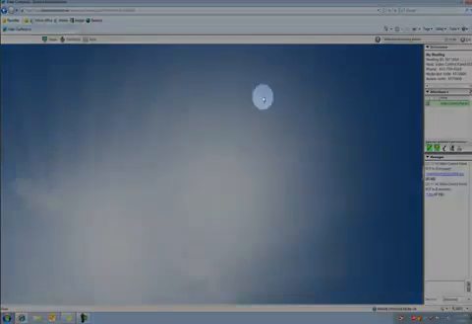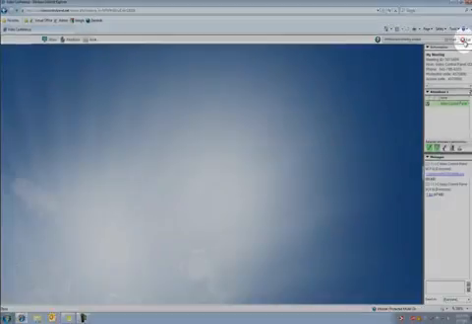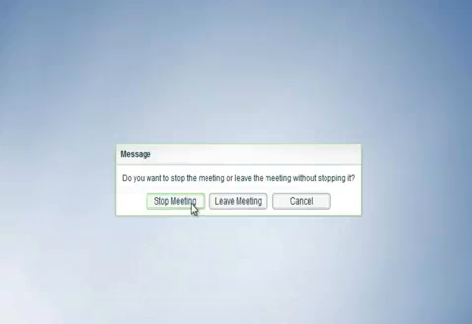After you're finished with your conference, you can hit this exit button, and it'll ask you if you want to stop the meeting or leave the meeting, or just you don't really want to exit. Stopping the meeting will stop it altogether for everyone, and leaving the meeting will leave it up, and it will just be you leaving the meeting. And that's it.